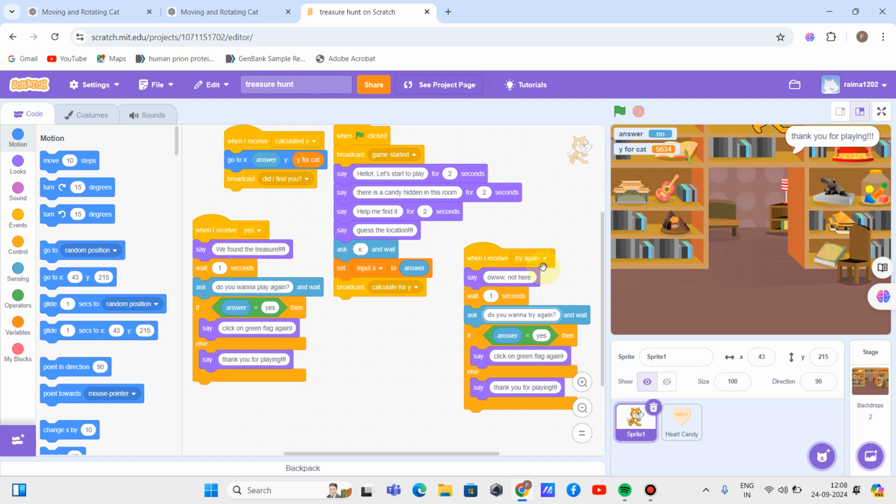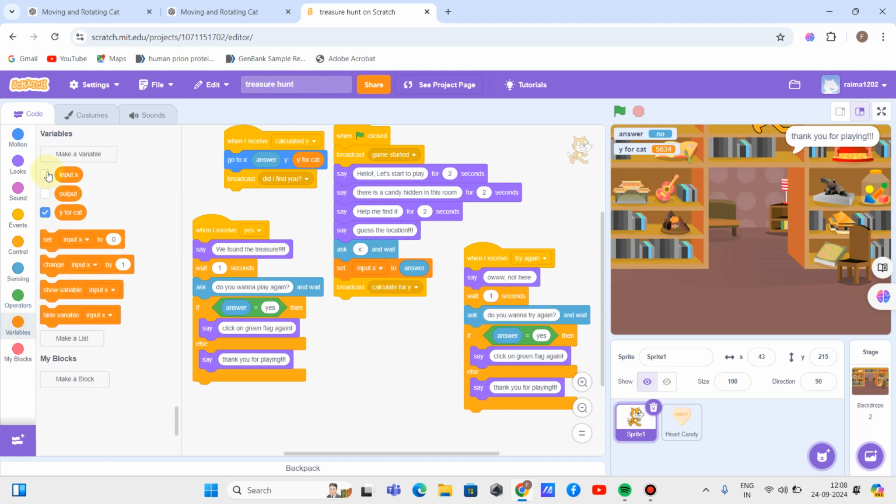So that's how this game came into progress. If you would like to play this game, then try making it on Scratch. It was really simple and very fun to play. If you go to the variable plane and check these boxes, then the global variable value will be shown on the output screen.